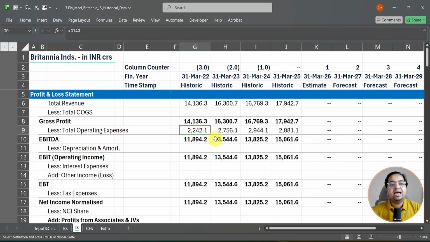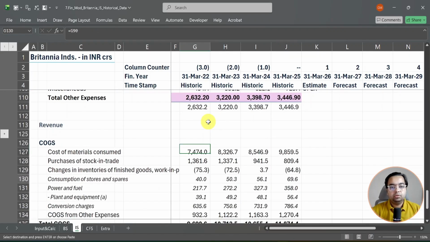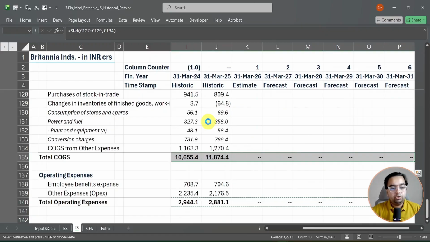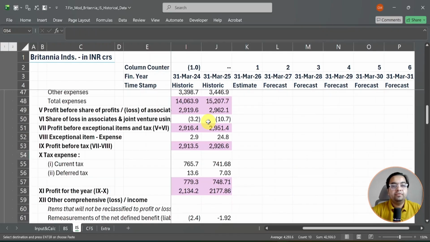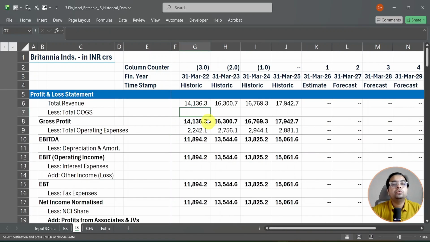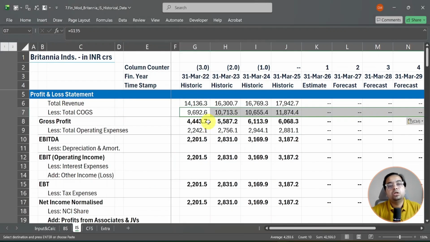Now, just the way as I have linked total operating expenses, we will also link the same in row number 7, which is for total COGS. So we come down, the row for COGS, which is 135, will get linked to cell number G7. Control Alt V, Alt L, and we have COGS.